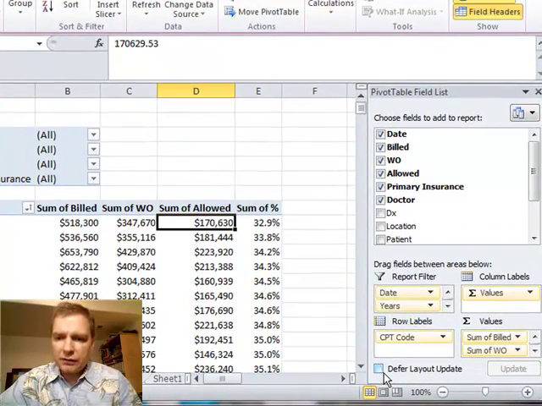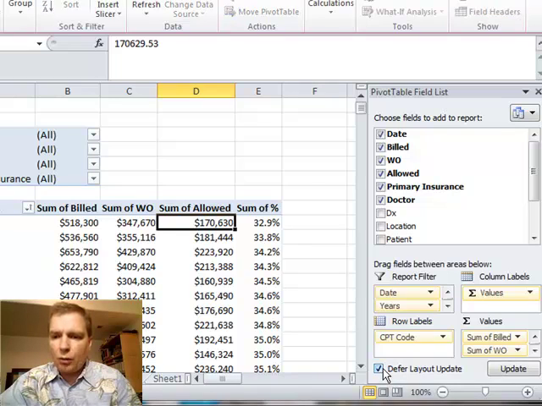I don't use this a ton. For the most part, my pivot tables aren't enormous, and I don't mind waiting a second for things to move around and organize the way the pivot table goes. But if you got a ton of data and you want to tell Excel, hey, wait for a minute until I hit update, that's how to do it. That's the pivot table field list and a bunch of tricks there.